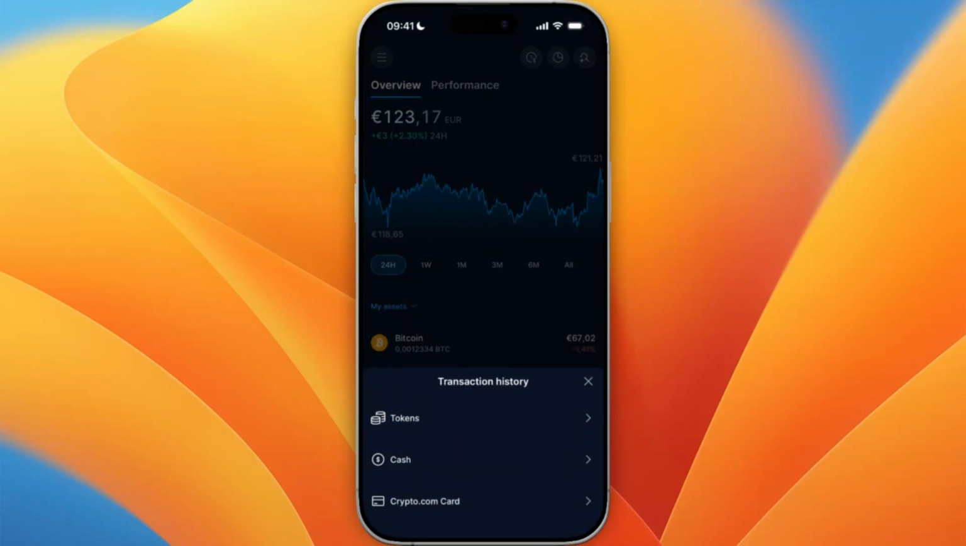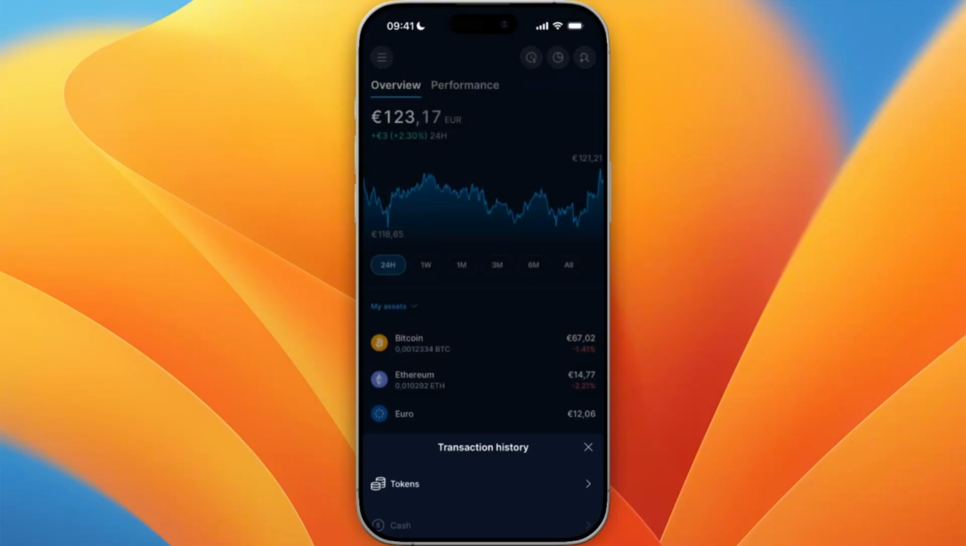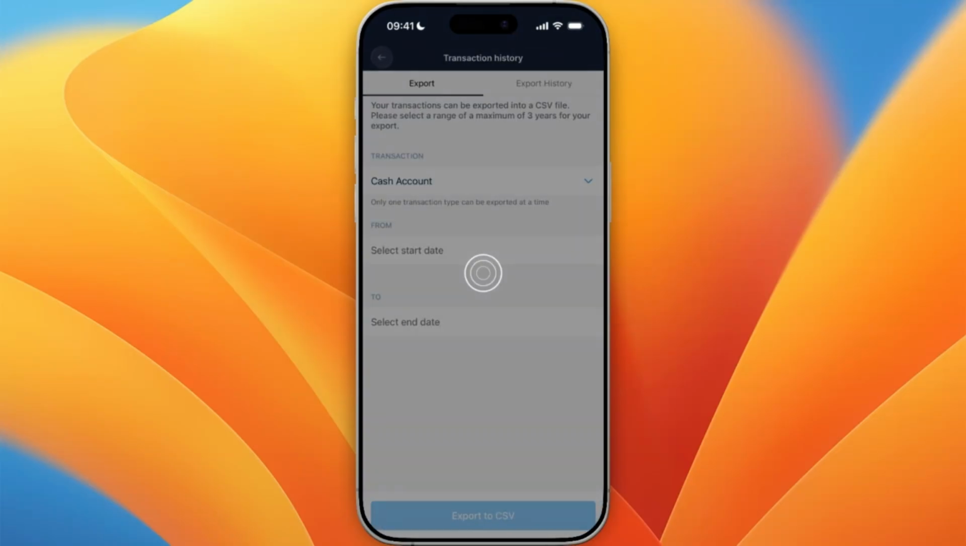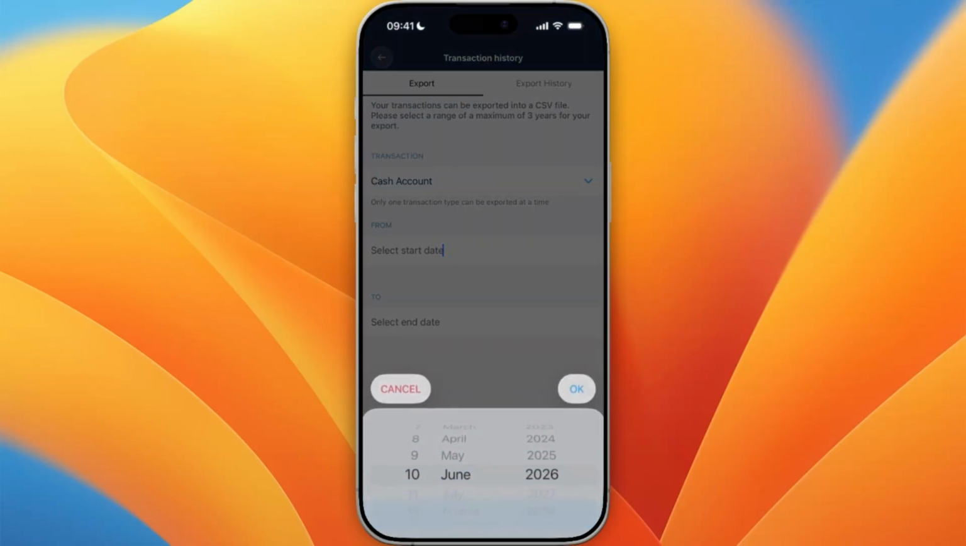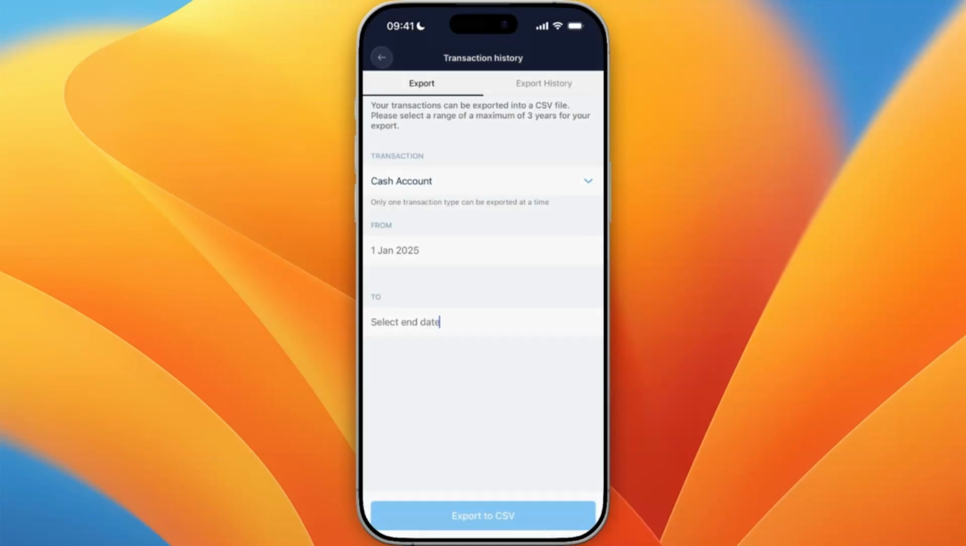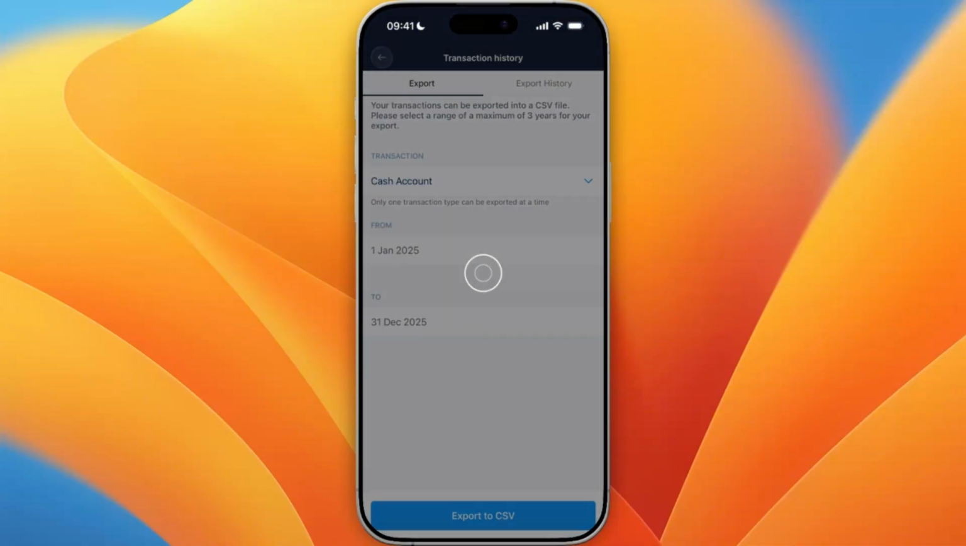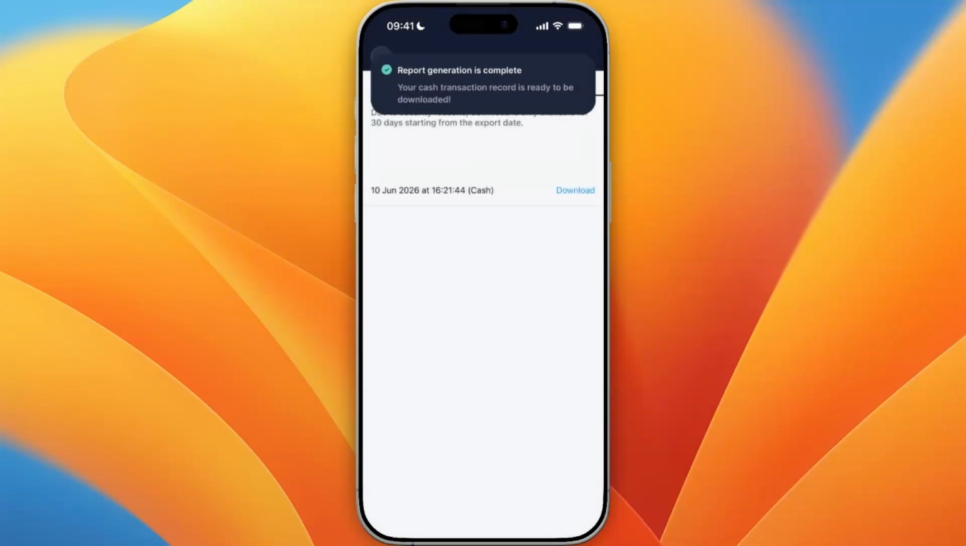Now just select tokens, cash or card, for example cash, and then you can see everything you did with your cash. Then just click on the icon in the top right, and here you can choose the start and end dates. So for example, the 1st of January 2025 until, for example, the 31st of December of 2025. So the full year. Then click OK and click export to CSV, and it's now generating that report and you can go and download it.